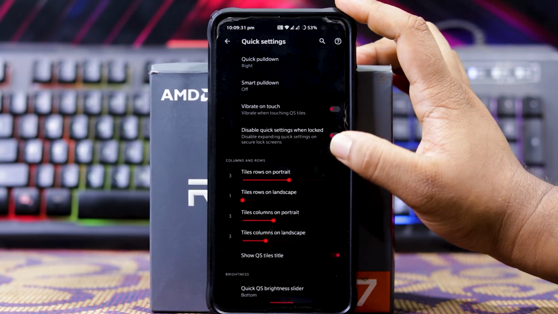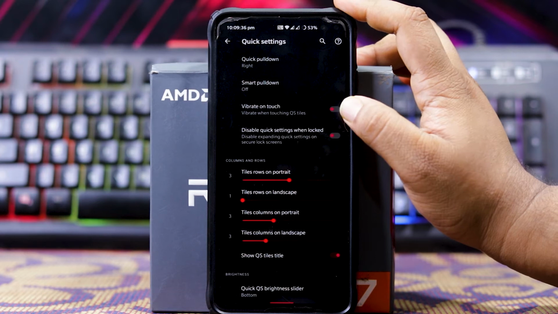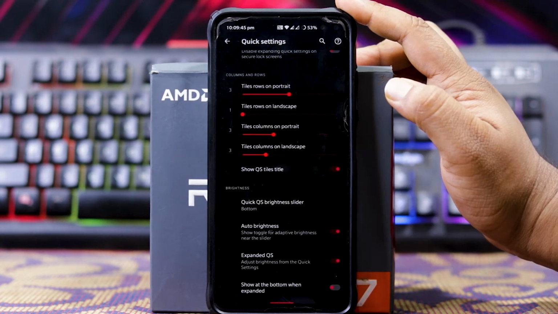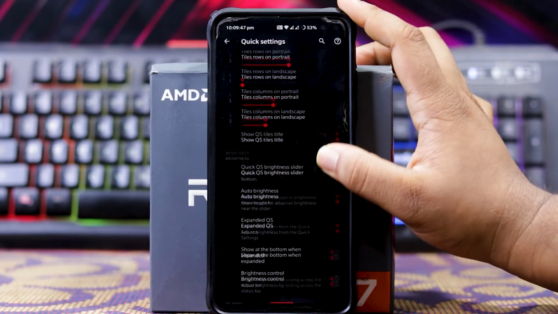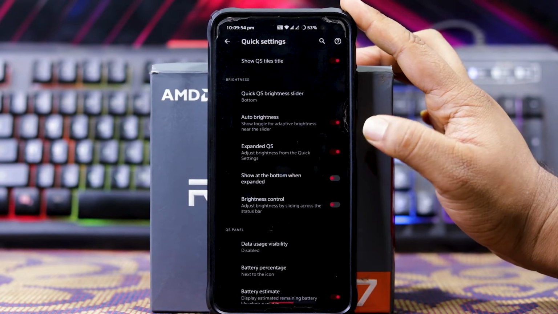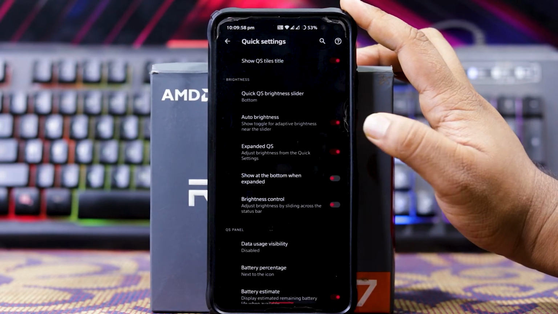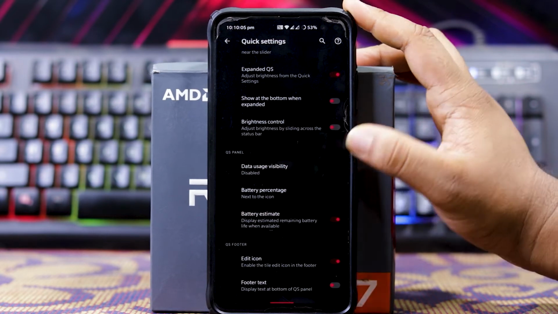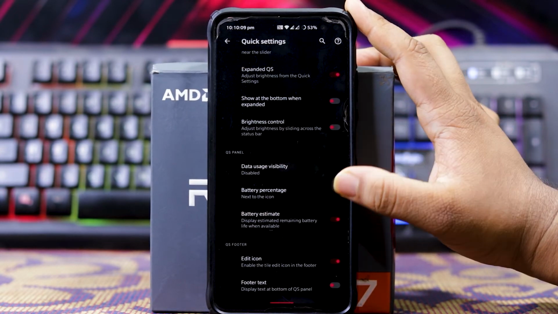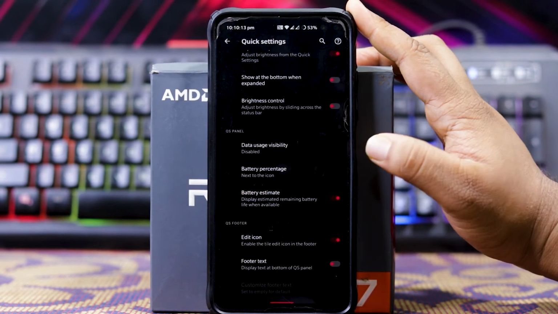In QS, you get quick QS pull down, smart pull down, vibrate for touch, disable QS when locked. Then you can choose the rows and columns in portrait and landscape mode. Then you get show QS style, quick QS brightness slider, auto brightness, expanded QS, show add bottom when expanded, brightness control. In QS panel you get data usage, battery percentage and battery estimates. At the last you get edit icon and footer text.